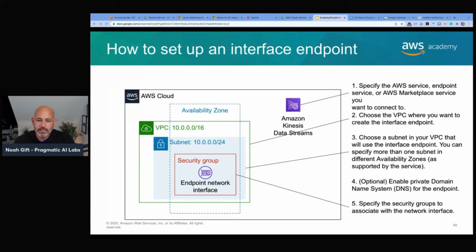And how would you set this up? Here's an example of an interface endpoint. You would first find the service you want to use, let's say Kinesis. You would choose the VPC where you want to create the interface endpoint. You then choose the subnet, and then you can, if you want to, enable private DNS for the endpoint. That is a nice little touch, because in some cases there's a concept of split horizon DNS. This goes back to the old days, but with split horizon DNS, what happens is there could be two different routes.